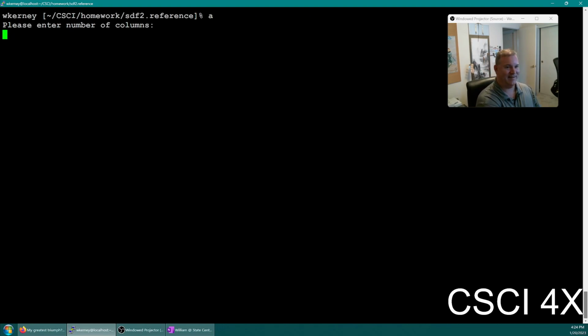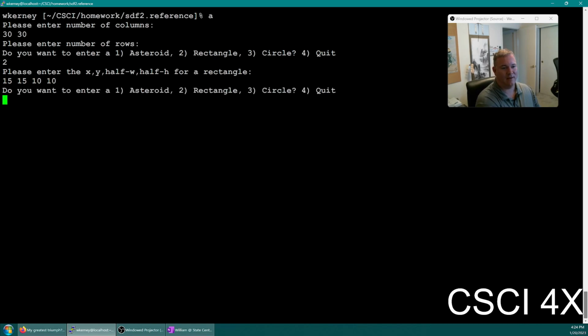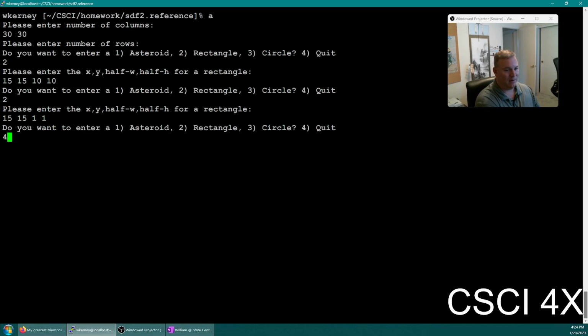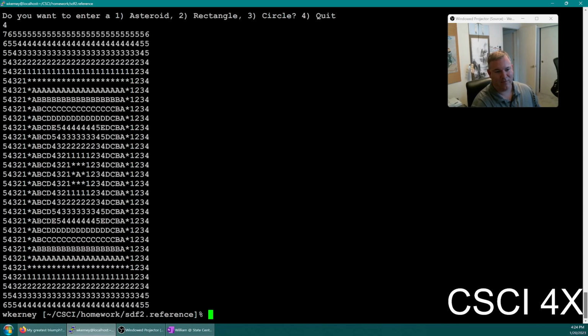So if we do a 30 by 30, you can mix these things together. You can have a rectangle, 15, 15, 10, 10, and then another rectangle at 15, 15, 1, 1. You can actually have one rectangle inside of another rectangle. And you can see here, it's 1 away, 2 away, 3 away, 4 away, -4 away, -3 away, -2 away, -1 away. So if you have overlapping areas, it's whichever one is closest to 0 that you will output.